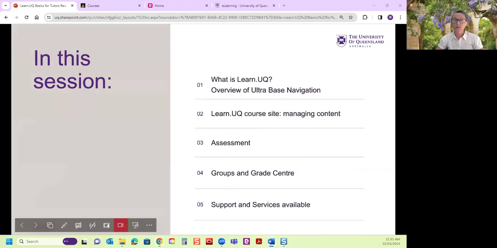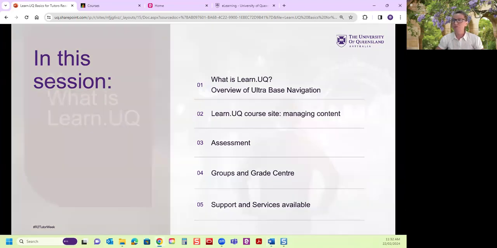During today's session, we're going to look at what Learn.UQ is and briefly look at Ultra-based navigation. We're also looking at the structure of the Blackboard courses, and how to create and edit some content there. We will be looking at assessment, groups, and grade center, so how to manage your mark entry, basically essential information relating to your role as a tutor, and possibly a little bit about support and services that are available for you.